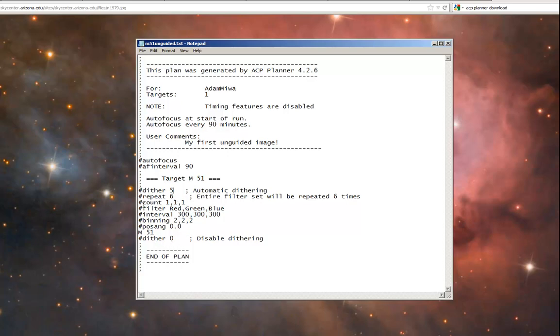So it's going to repeat everything interior to it. And it'll go through and take the red, green, and blue, and then it'll repeat and do another red, green, blue. The intervals are 300 seconds apiece. You'll notice there are commas separating them. And the binning for each one of these is 2.